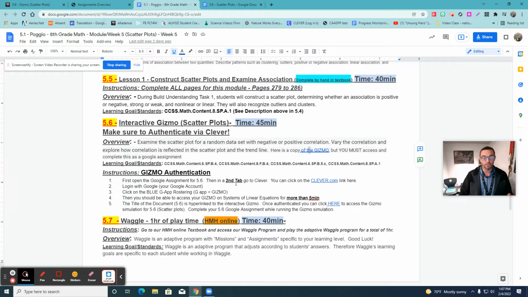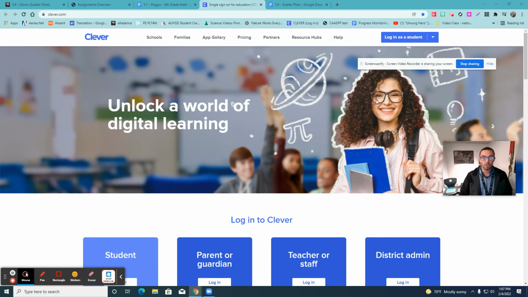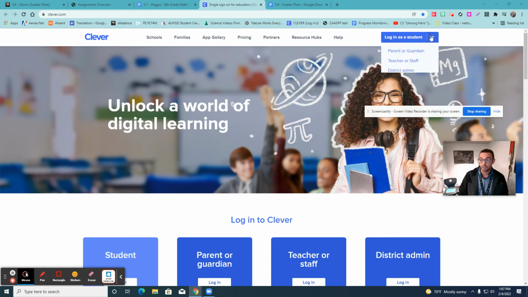So in order to authenticate, make sure you read the directions, but I put them all right here. First, you want to obviously open up the Google assignment like we just did. You're going to click on the Clever app. It's going to take you to our authentication website for AUHSD, and you're going to log in as a student. Of course, I'm going to log in as a teacher.